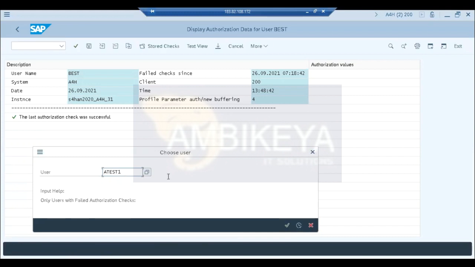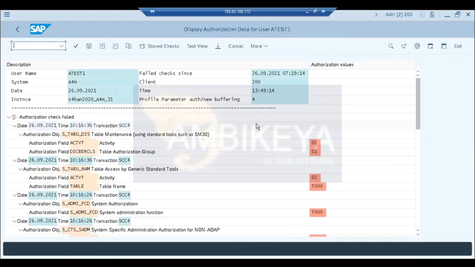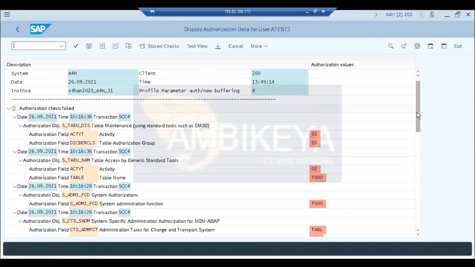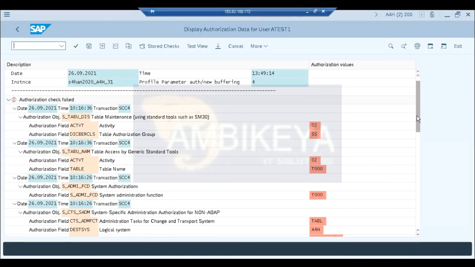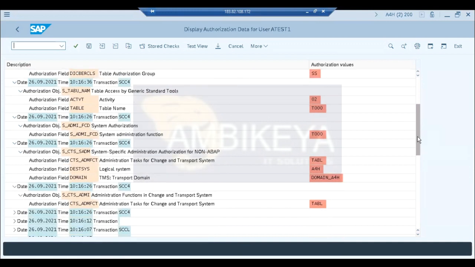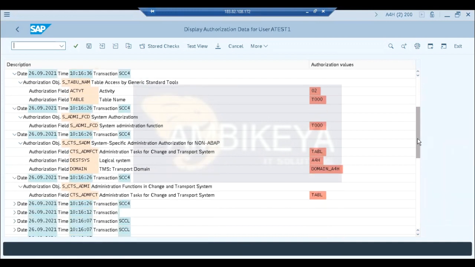The last transaction was successful. Check with the related one. Execute. Close that. For SC4 it was checking, okay, no problem. Ignore SC4 because we were able to check that in display, so no problem in that. Scroll down. Check for the other transaction, SCC1. Check what was missing.